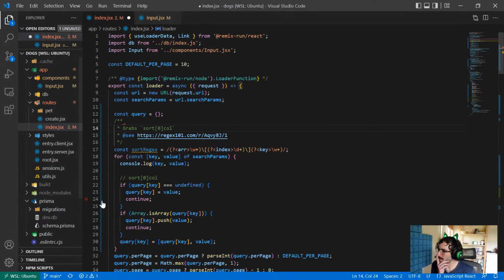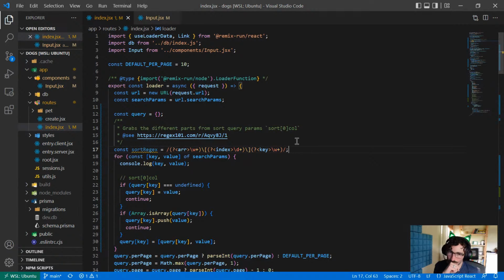Okay. Let's see. Regex. Very fun. Grabs the different parts to sort query params, whatever. So that's going to be the key, right? Just the key is going to match this thing. And then the value is going to be the name. Okay. Oh man, this is a lot of work I'm gonna have to do.